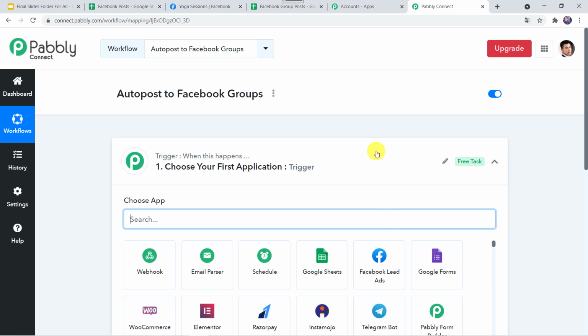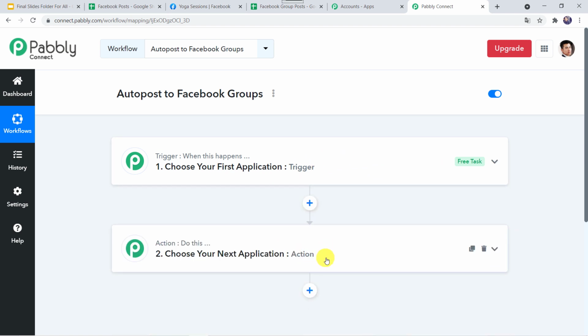Now it has taken us to a trigger window and an action window. So you might be thinking, what is this trigger window and what is this action window? So let me tell you, Pabbly Connect works on the concept of triggers and action. Trigger means when this happens, action means do this. So in this use case, we want that whenever a data is added into the Google Sheet, it should automatically create a post on Facebook groups.